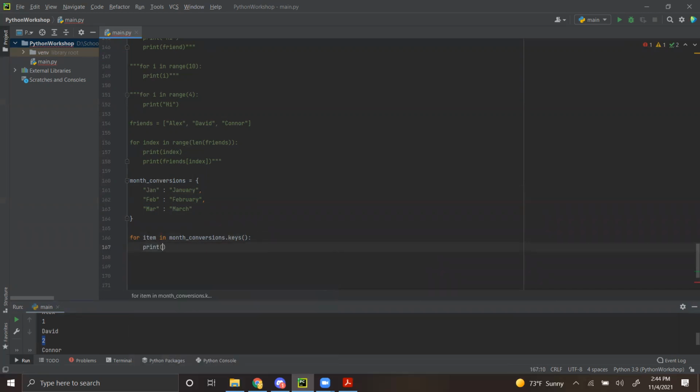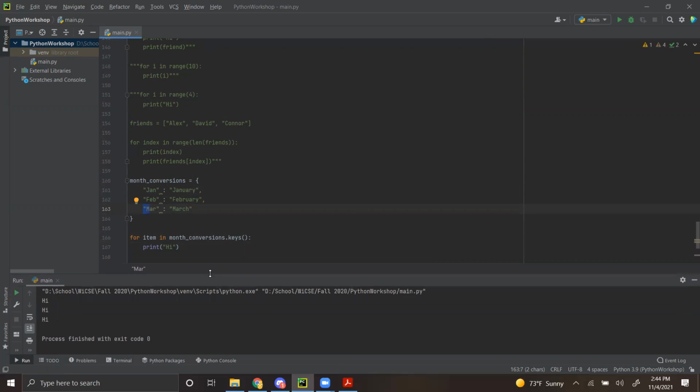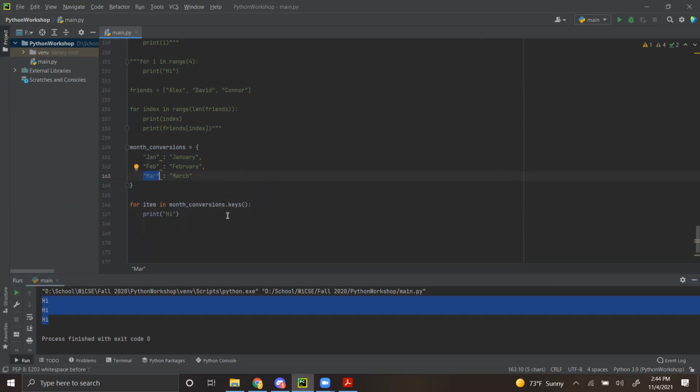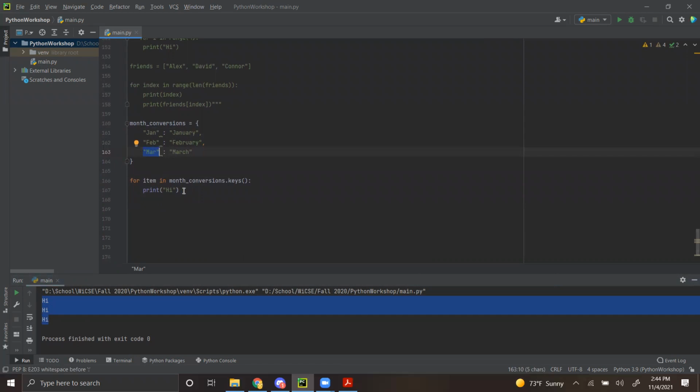Maybe, just to show you how many times it's looping, I want to print hi for each item, aka each key in my dictionary. So I'm going to run it. It should output 3 times because in the first iteration, our item is set to the key Jan. The second iteration, our item is set to the key Feb. And the last iteration, our item is set to the key Mar.